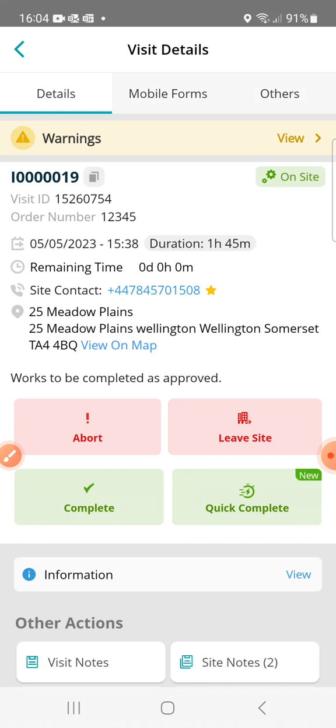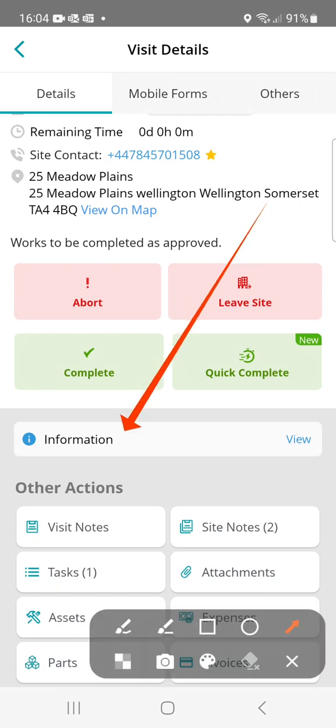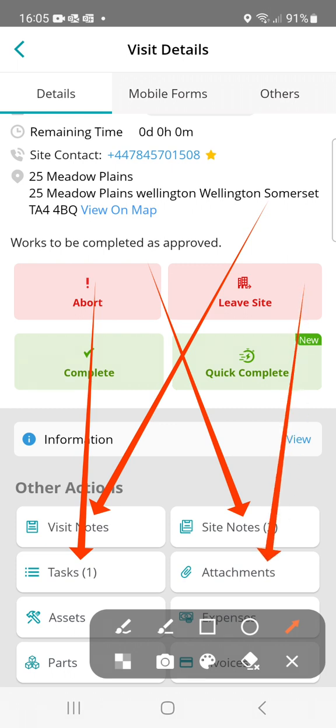Going back via the back button, we're back to the main information of the job, and we're ready to take action, which means that we are able to make notes if we need to. We can make visit notes. We can view and make site notes. We can fulfill any tasks that have been set and they are mandatory. We can attach attachments, which is mainly the before and after photos that you need to take with their descriptions. We are able to register assets we leave on site, which have a warranty aspect to it or a serial number.